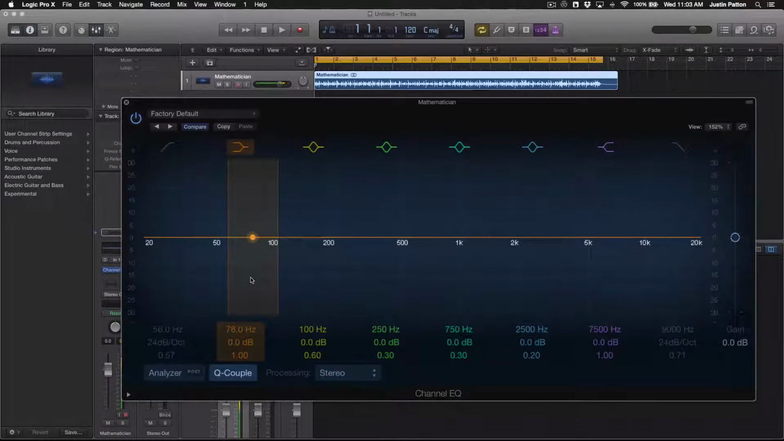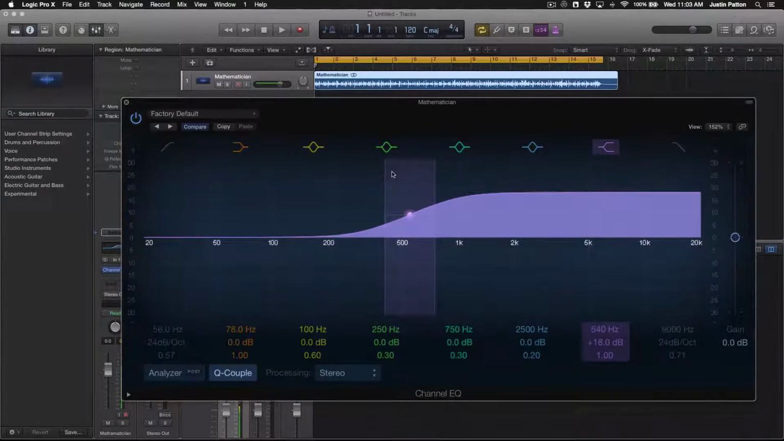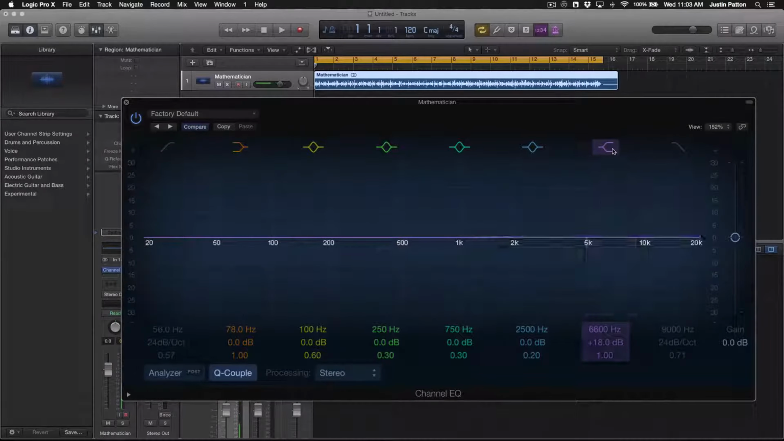A shelf is useful for turning up the low end or turning up the high end. I'm turning up the high end here with this high end shelf. I can drag it way back, but it still just turns up the high end. But what I really want you to cue in on are these 4 bell curves.